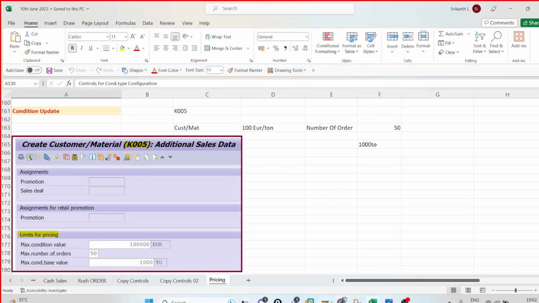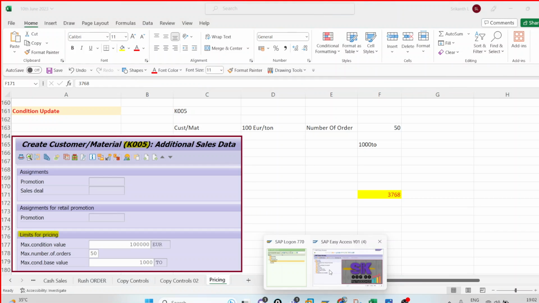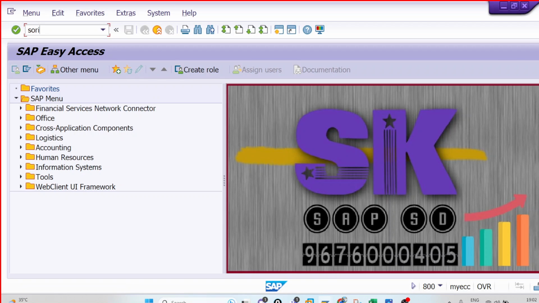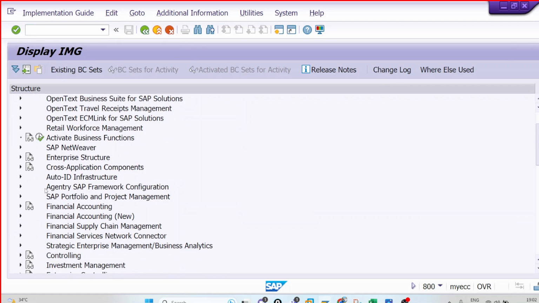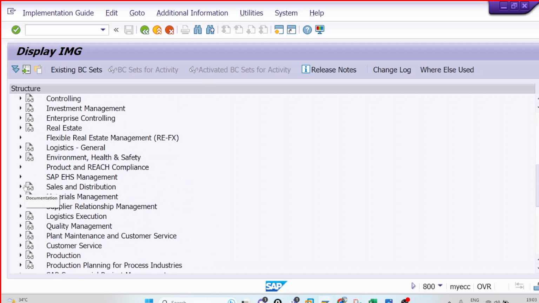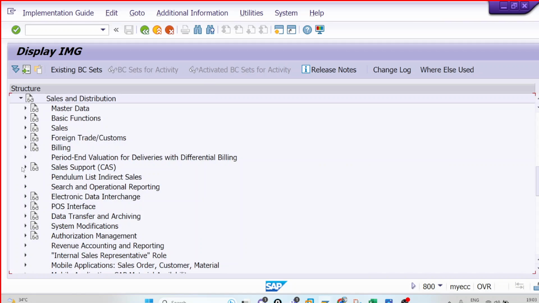So I will give you a shortcut: 3768. Remember this number, I'll tell you why. If you go to SPRO, pricing configuration, which is a major basic function in the SAP SD module, and you have a deep understanding of pricing, then you can be sure that you have almost 50% overview of sales and distribution.